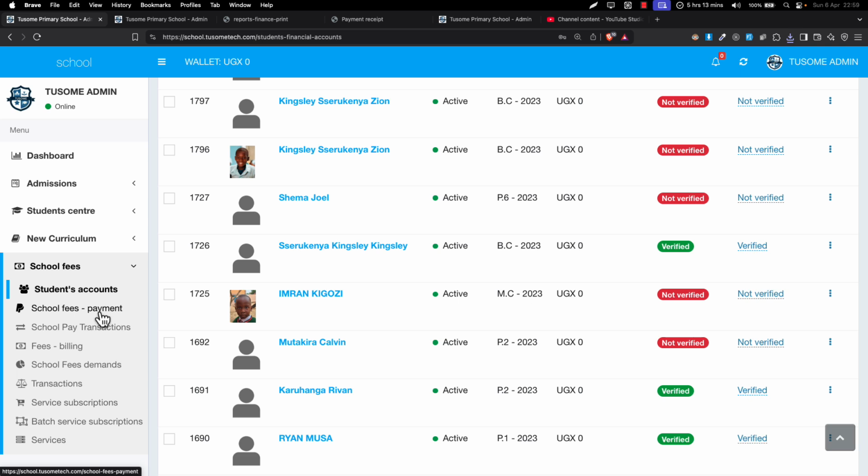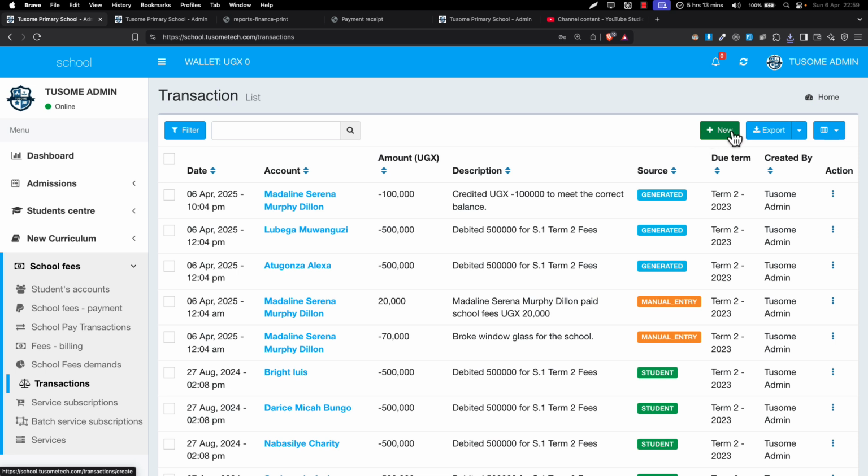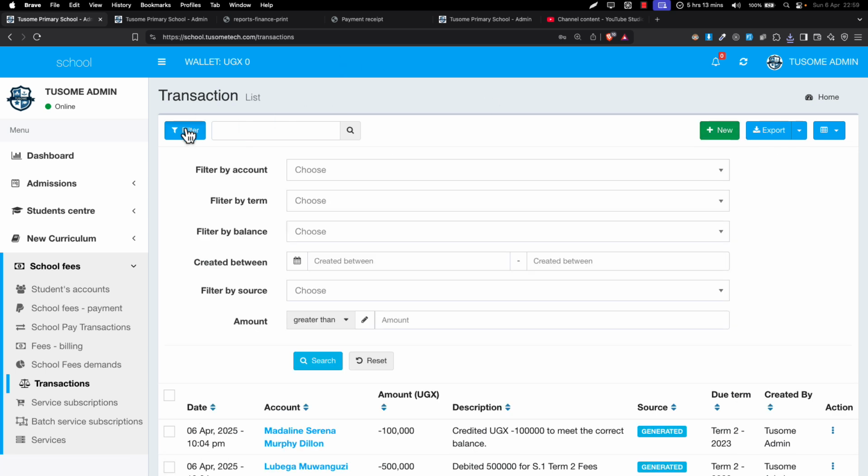If you want to save school fees, you just simply come to school fees here and then click new to add the school fees record. If you want to put a negative transaction on a student account, just come here to transactions, and then you will be able to put a negative transaction. If you want to see filters and everything, you can use these filters.